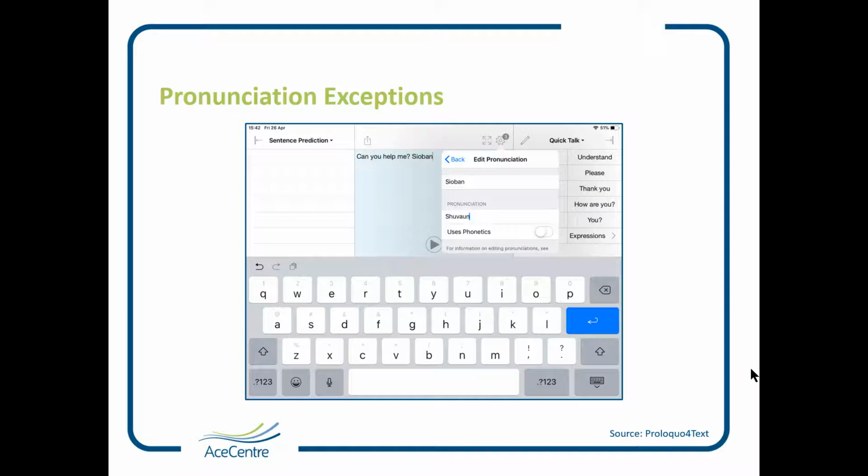And here's an example where you can see the name Siobhan and how that's spelt compared to how you would like it to be pronounced. So there's always a way of doing that if you're coming across those issues.